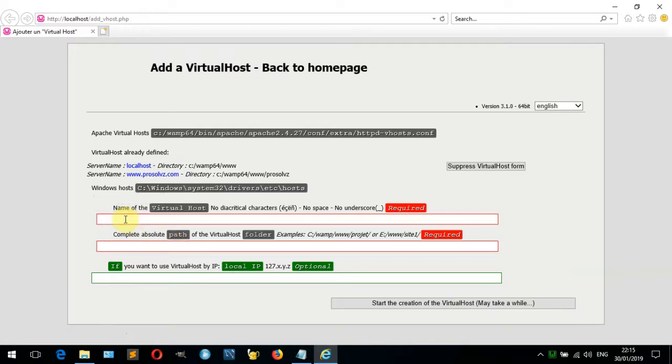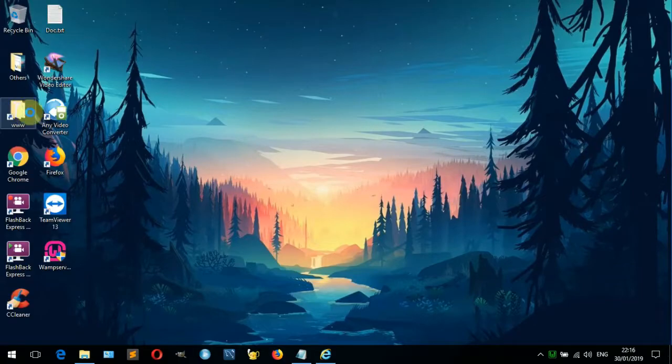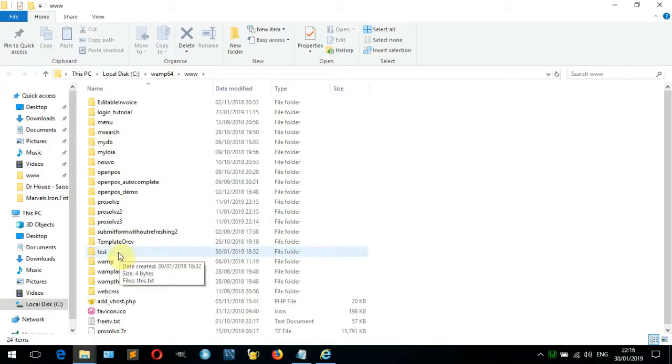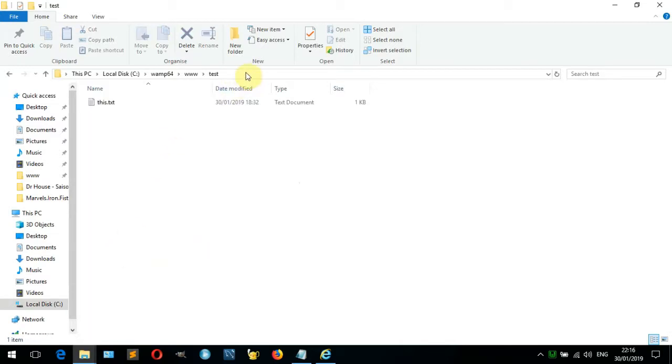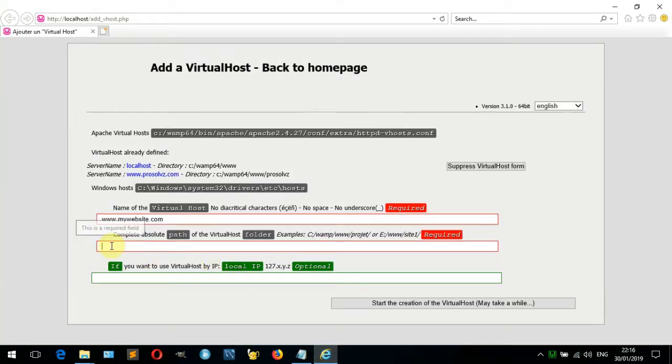On the first field, insert the website address. For now, I will use mywebsite.com and the path of the folder of your project. Right click and copy. And paste. And create the virtual host.